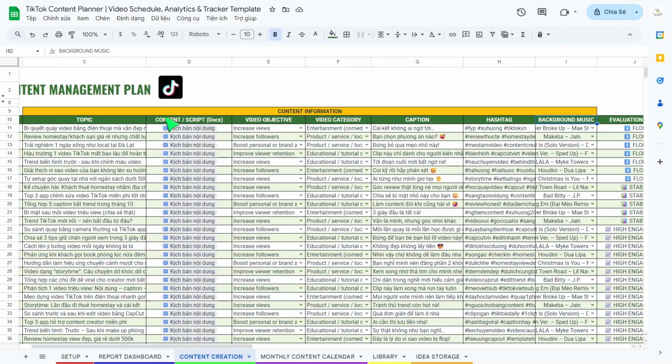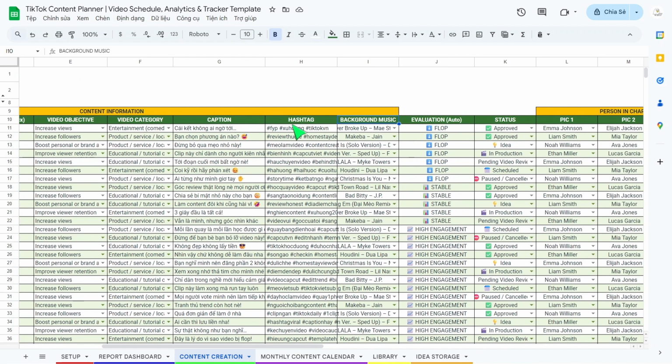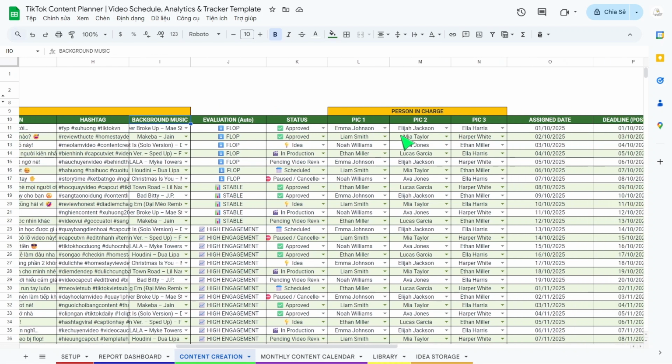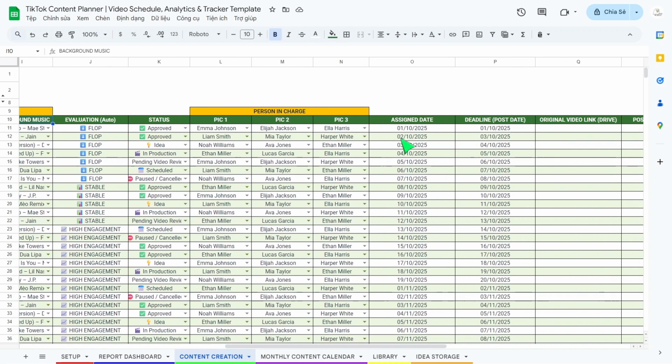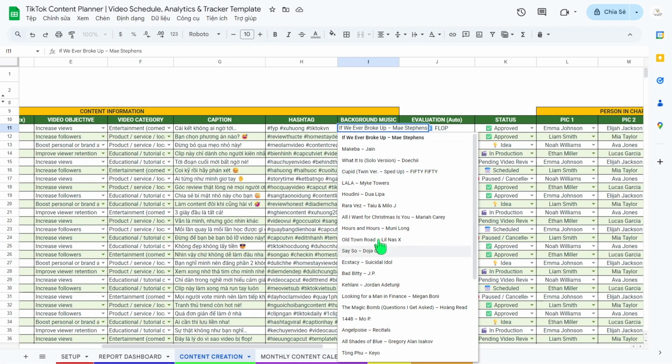Next, go to the Content Creation tab and enter your content details, such as topic, content description, etc. The data you input here will automatically sync with other tabs, so you don't need to re-enter or search for information manually. The background music section is connected to data from the Library tab.